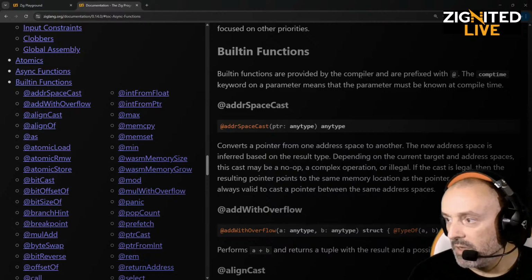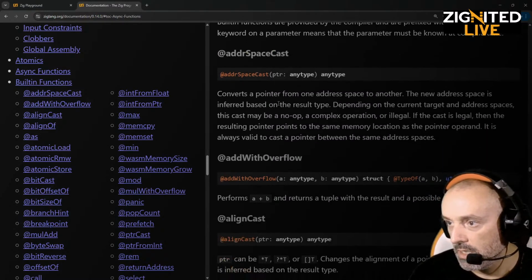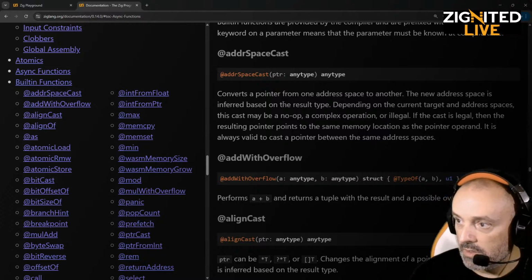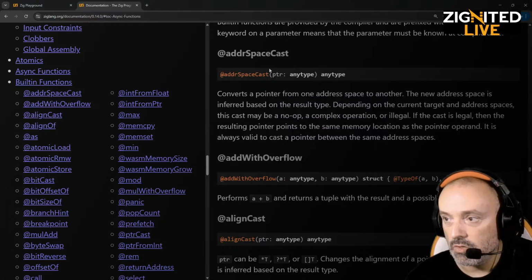Built-in functions are provided by the compiler and are prefixed with the @ character. The comptime keyword on a parameter means that the parameter must be known at compile time. Okay, that's something that we already used a few times.